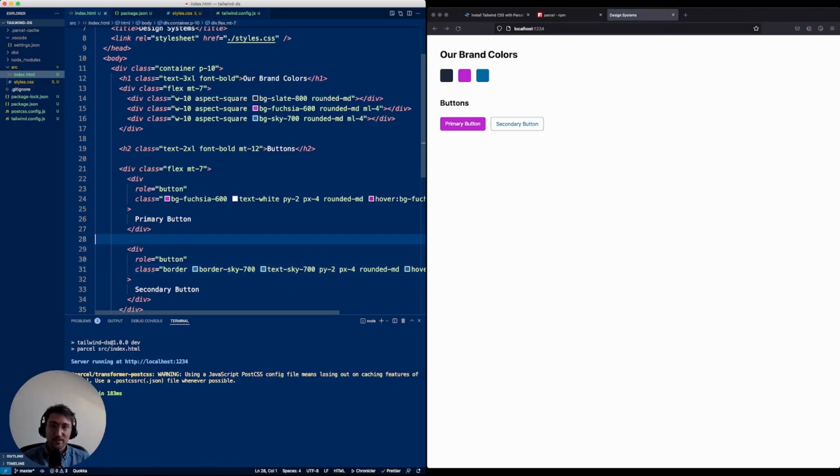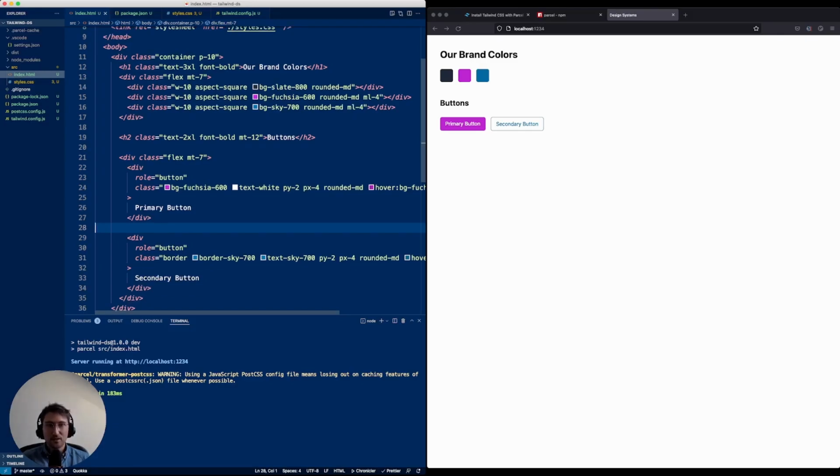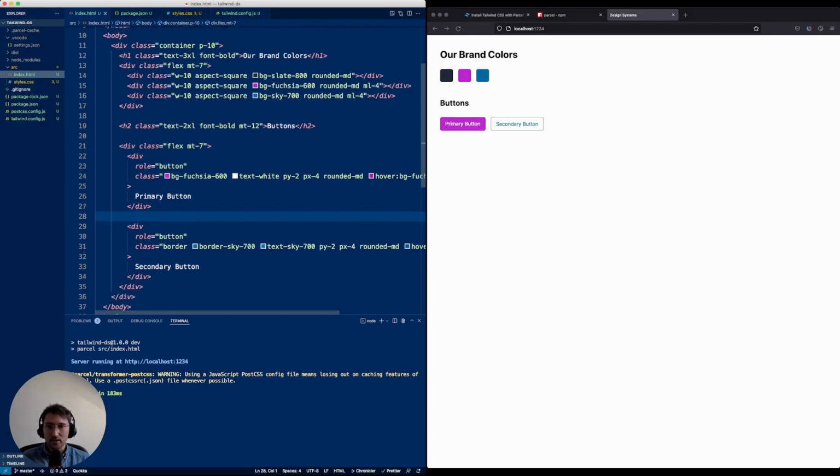Now, besides the fact that there's a lot of classes, the problem is we also rewrite those classes. So imagine the brand color slightly changes or completely changes, I would have to adapt it now. And that can be troublesome, as you can imagine. But let's continue with one more section.